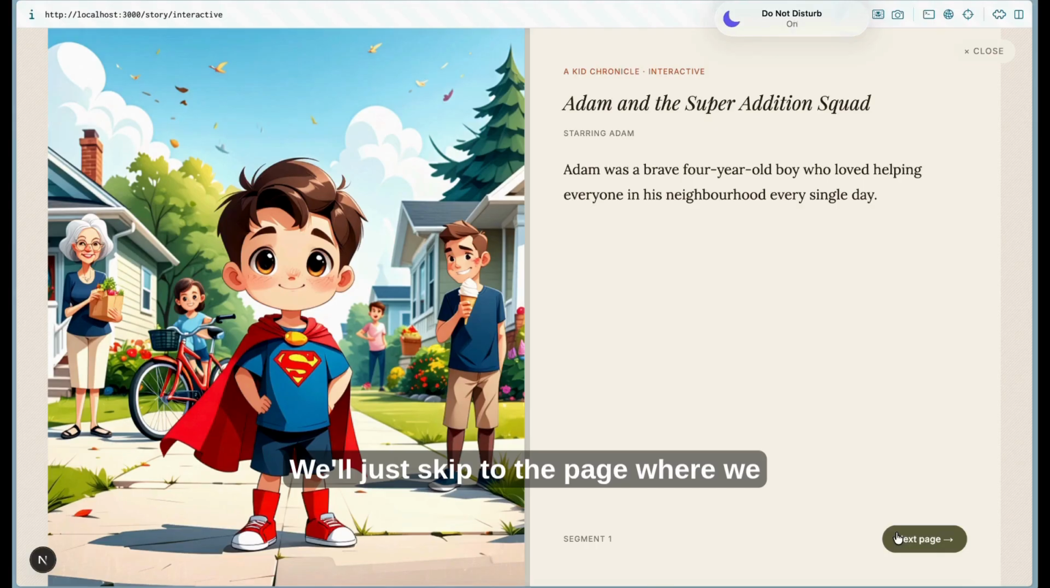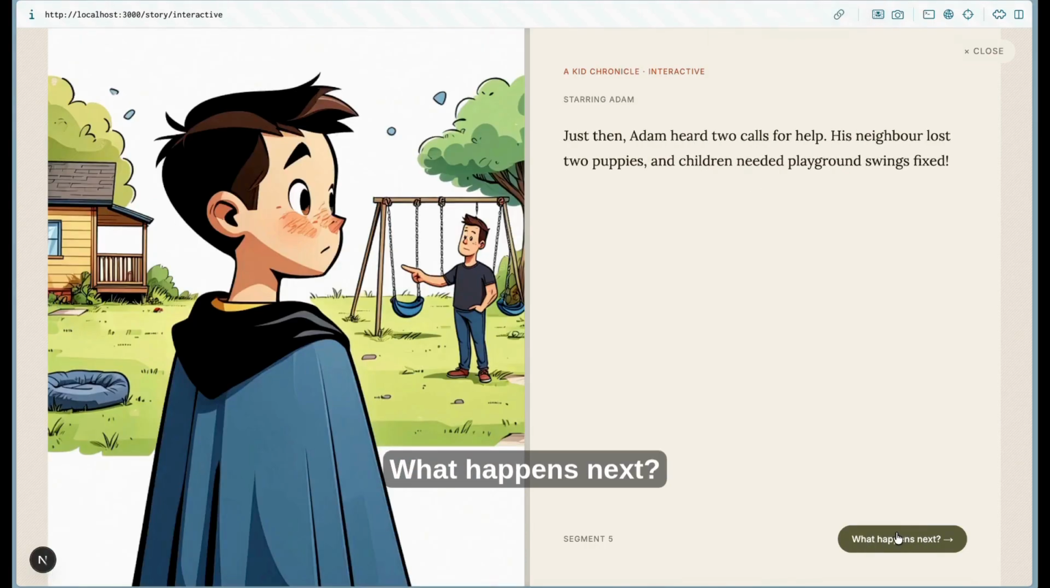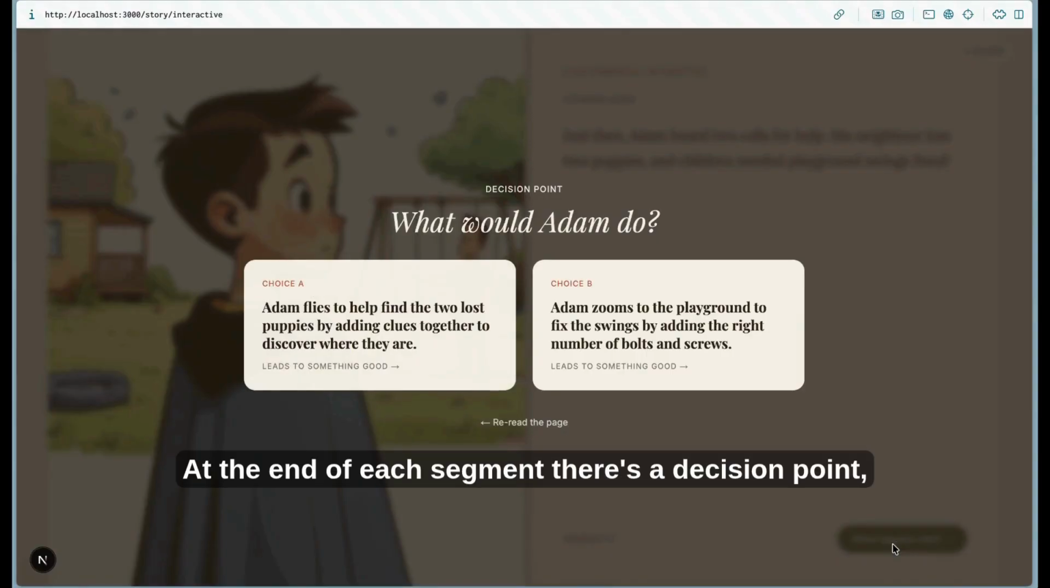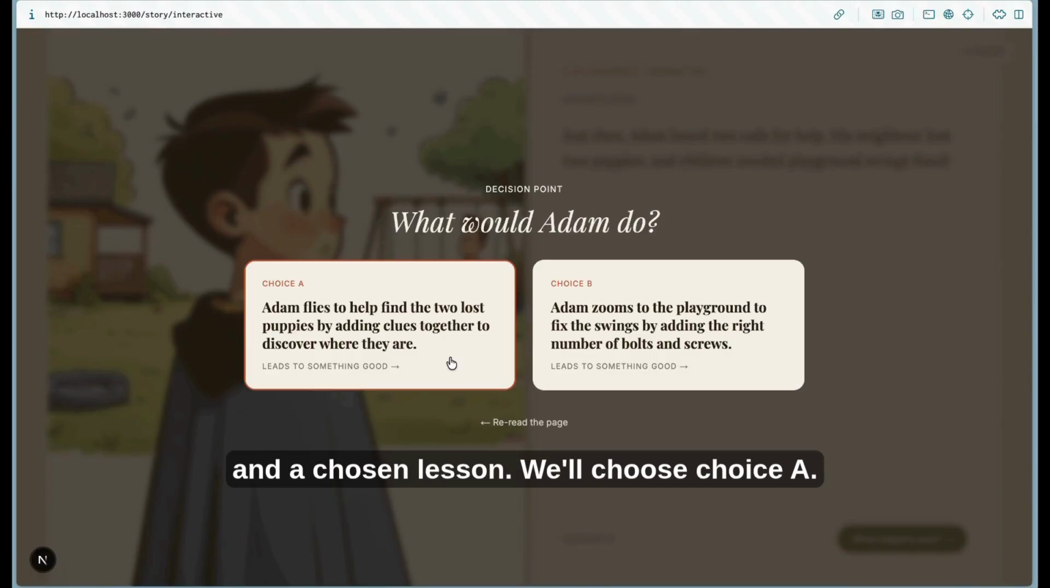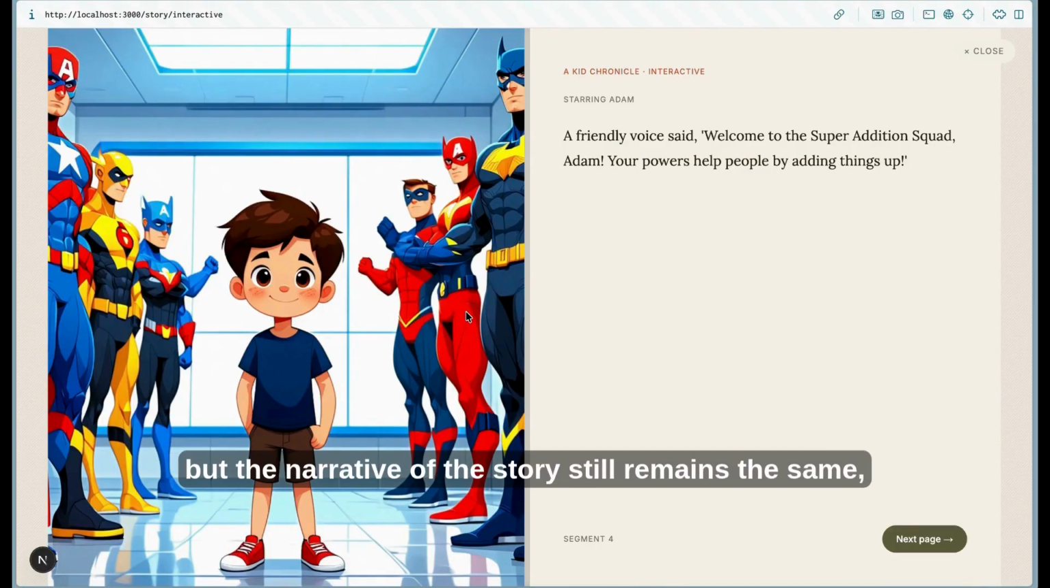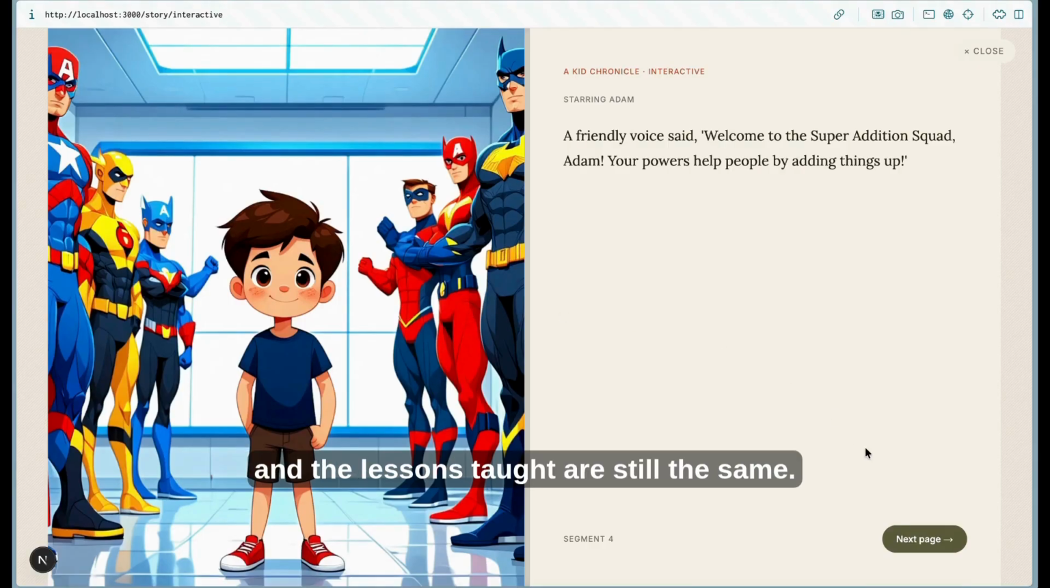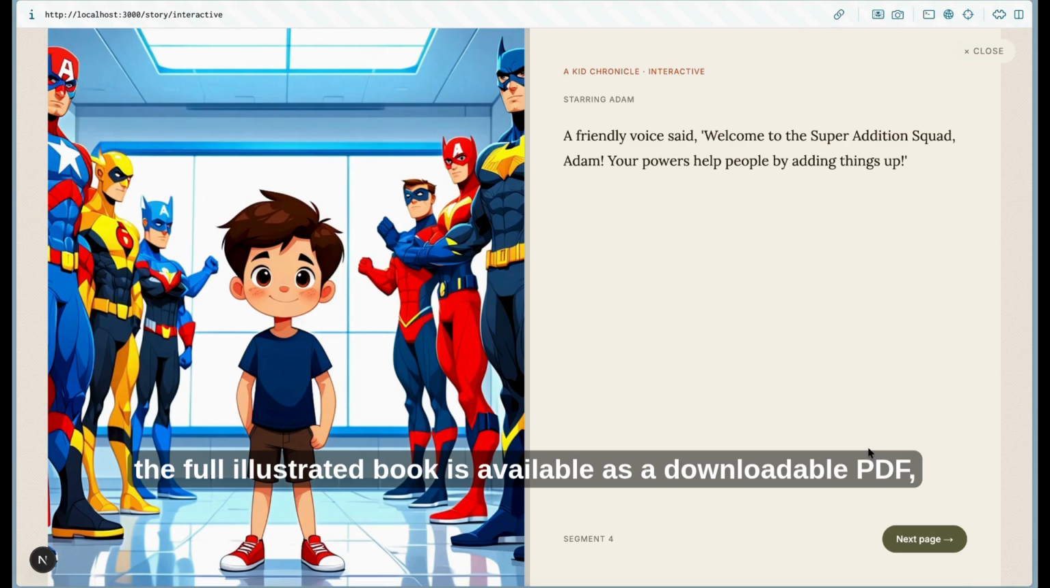We'll just skip to the page where you have to make a decision. What happens next? At the end of each segment, there's a decision point with 2 choices, and there are no wrong answers. Every path leads to a positive outcome by maintaining a story continuity and the chosen lesson. We'll choose choice A, and based on this choice, this new scenario is generated, but the narrative of the story still remains the same, and the lessons are still the same. And at the end of the story, the full illustrated book is available as a downloadable PDF, ready to read, print, or keep forever. That's Kid Chronicles.